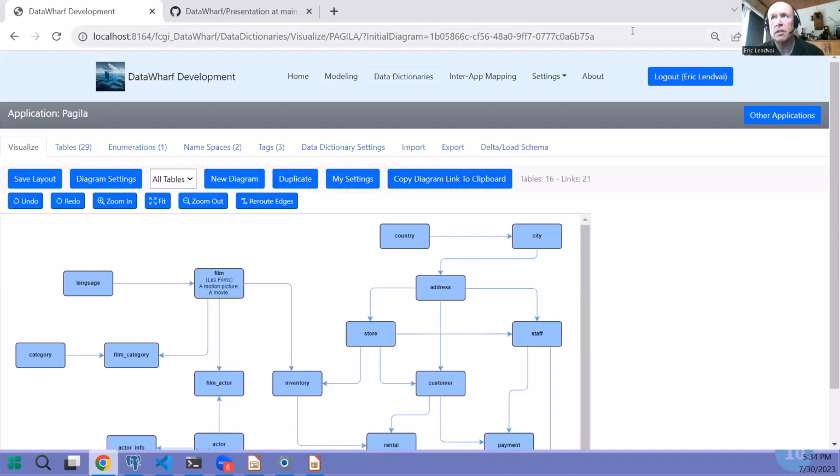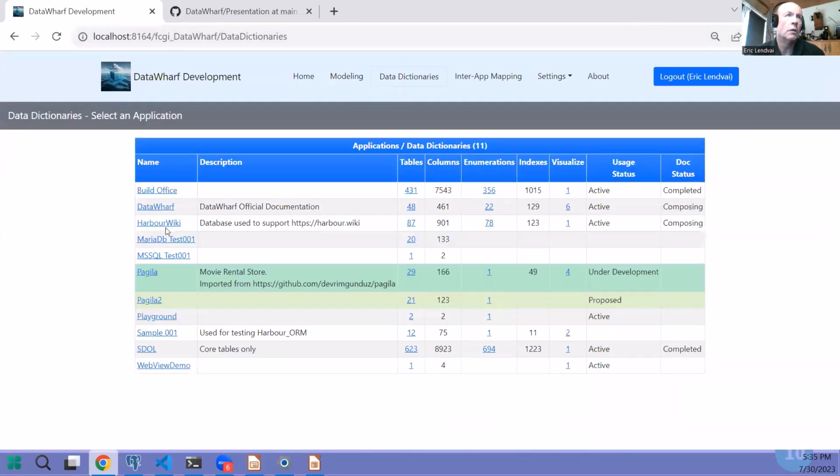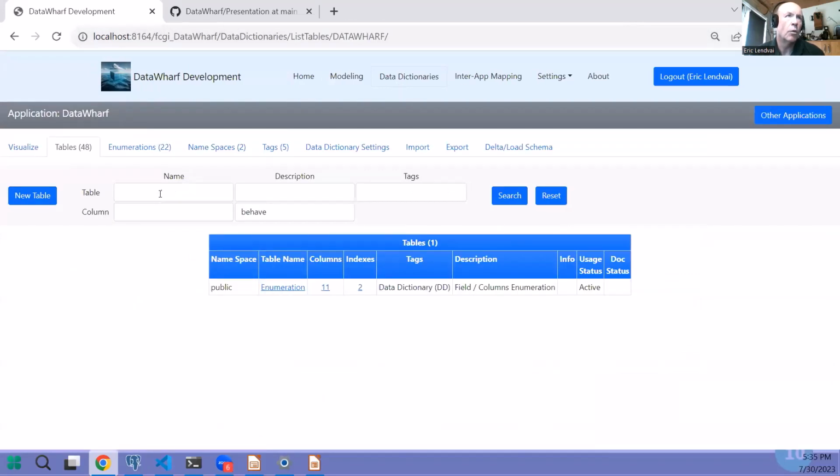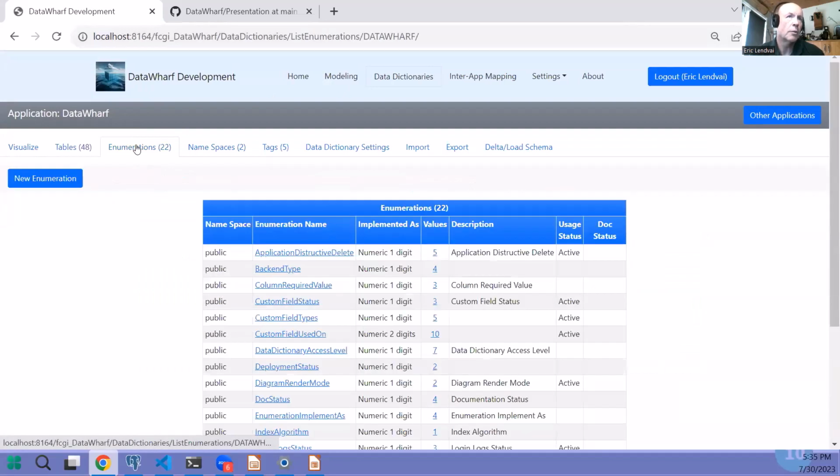As I mentioned earlier, this is something very critical for DataWharf, to make it easy for you to include any references in your projects. I would highly suggest that any new work that you intend to do in your application should first be documented and created in DataWharf. Let's go back to documenting DataWharf itself. I can, for example, see enumerations used across the application.